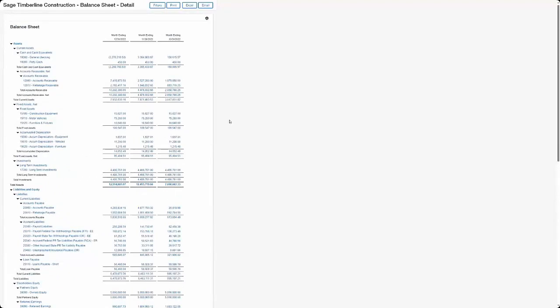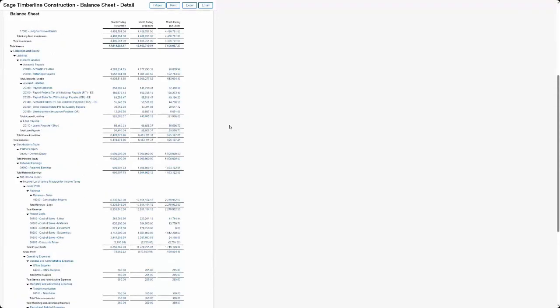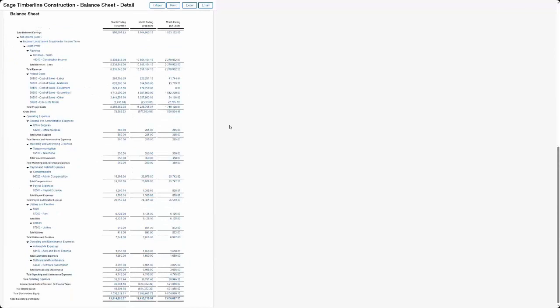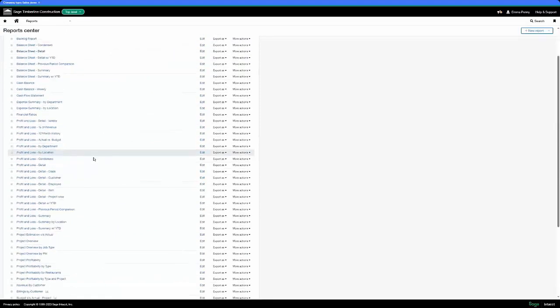So here you can see a basic balance sheet for this company. Pretty straightforward, and it shows 3 months comparative. We'll also do a quick P&L.